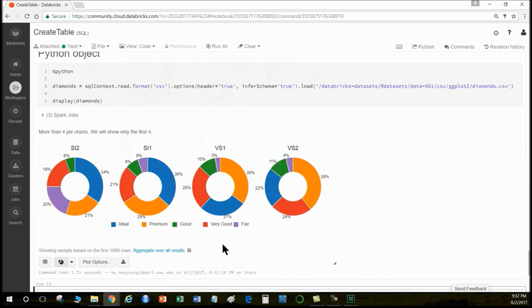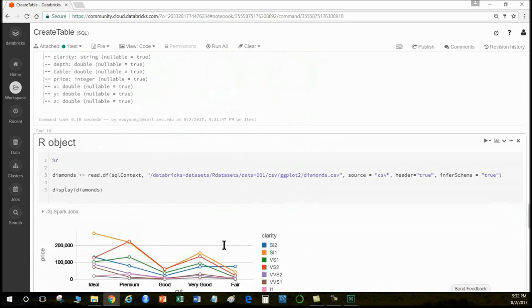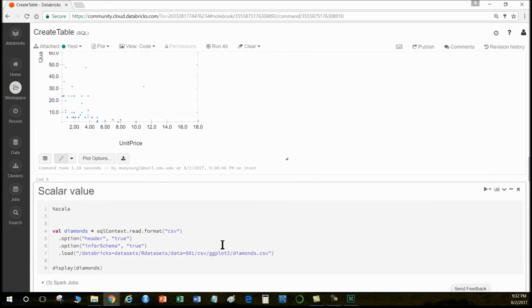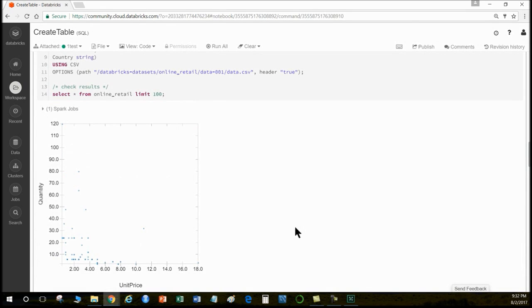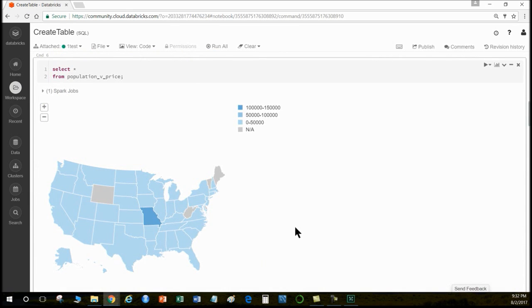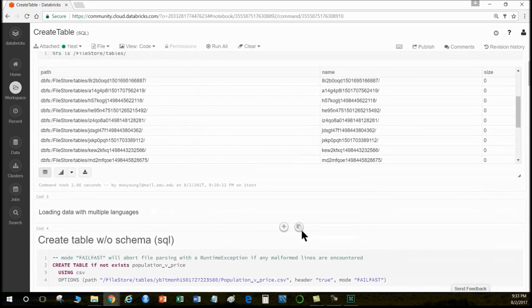One thing that you have to know is, even though you loaded CSV files using multiple languages, it cannot be shared between languages because the data formats are different. So in order to share it between languages, you have to transform it. And that is out of scope of this demo. So we're not going to go for that.